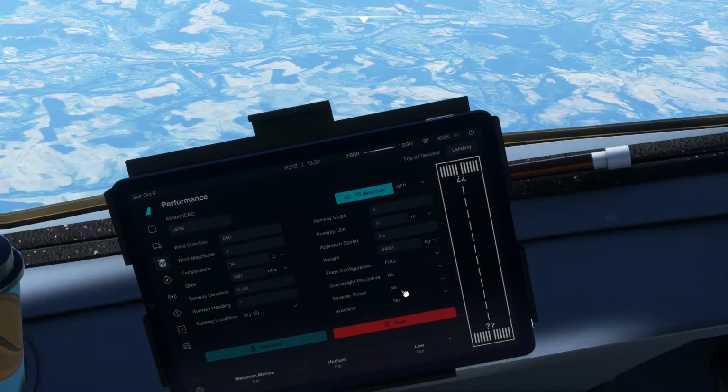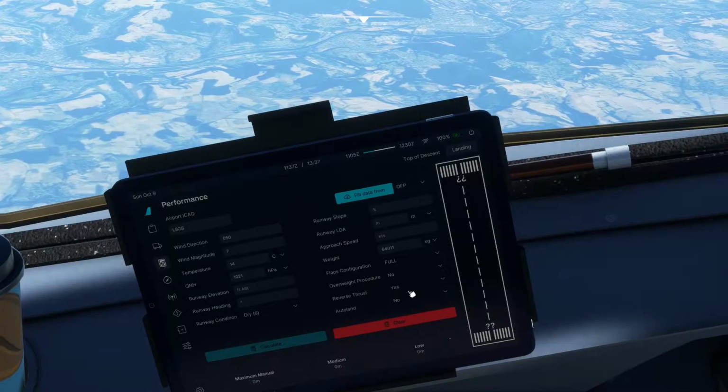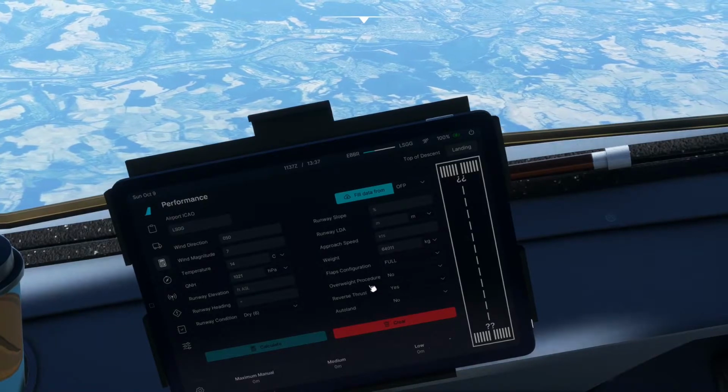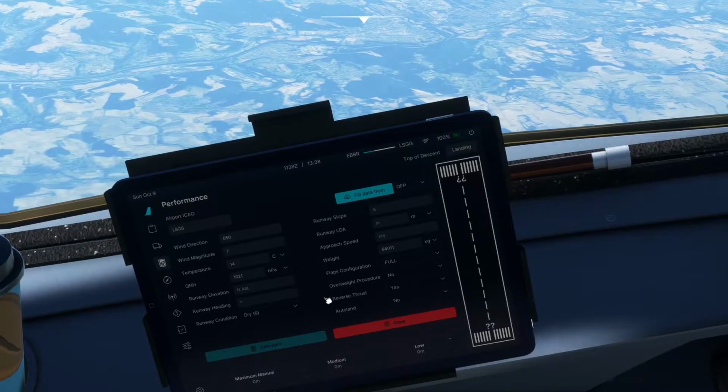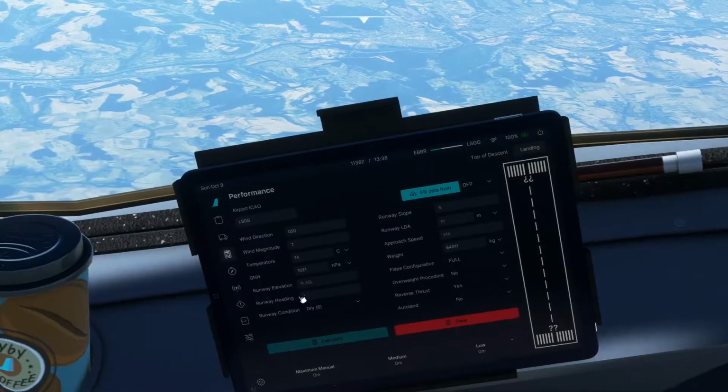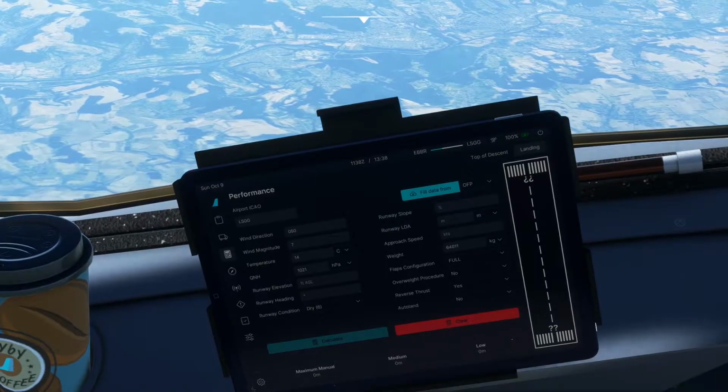So reverse thrust, we're going to set that to yes. Most landers use reverse thrust, so we'll keep that on yes. Overweight procedure, no. We're not that heavy today. So the rest of this we need to get from actual charts.